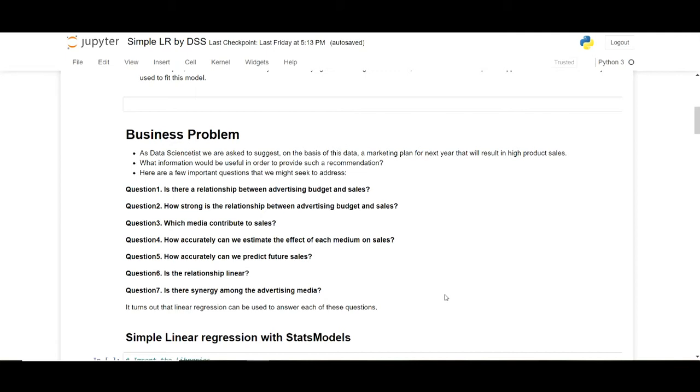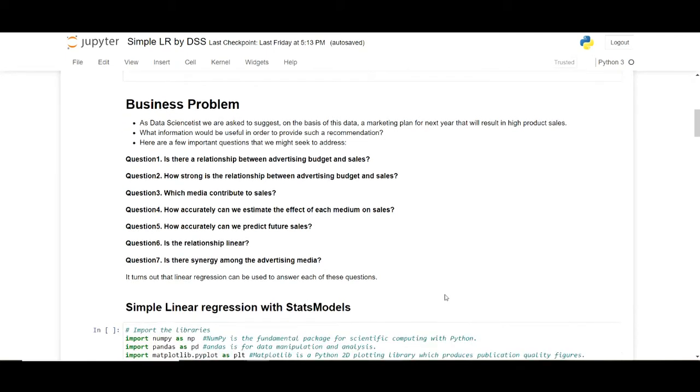And the last question that we have created from this business problem is: is there synergy among the advertising media? Once we create the linear regression model, we will again look into these 7 questions, and if you don't understand any of these, you will get the most idea once we answer these questions.